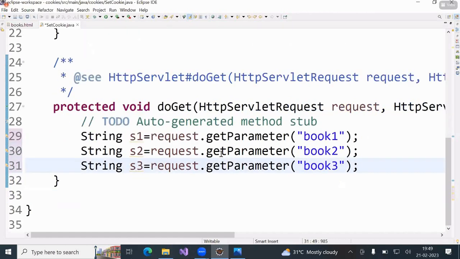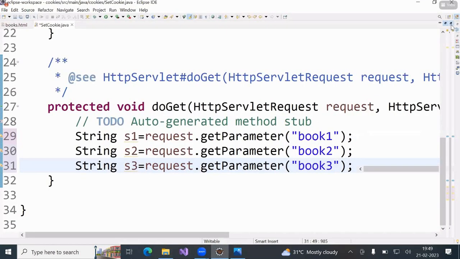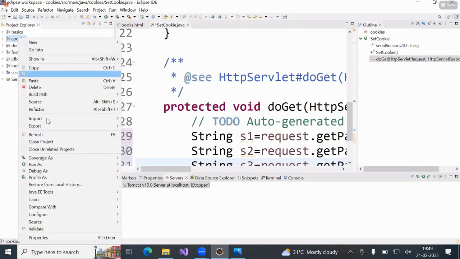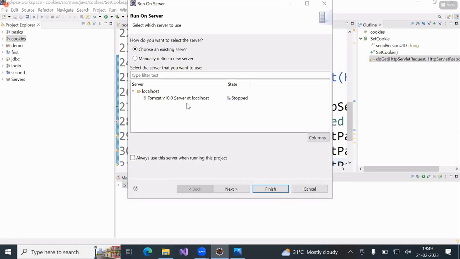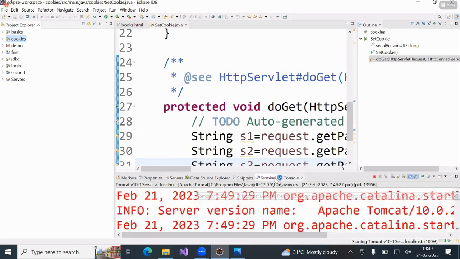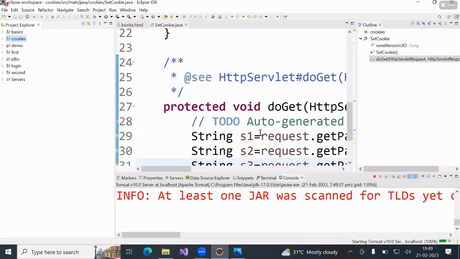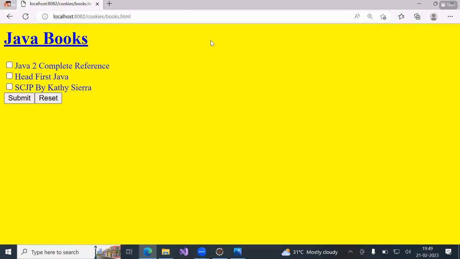Now, up to here only, if you execute the program, just observe what happens. Right click, run as, run on server, save. If I run, now you observe books.html. I selected this book, I selected this book, or any one book or two books, something selected.